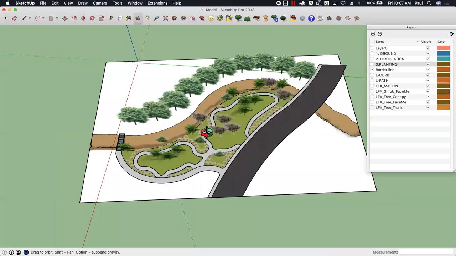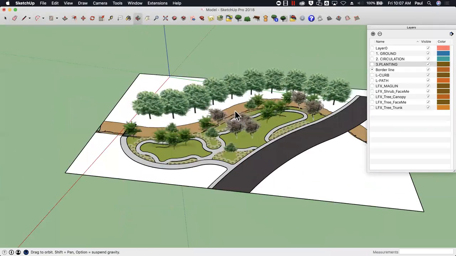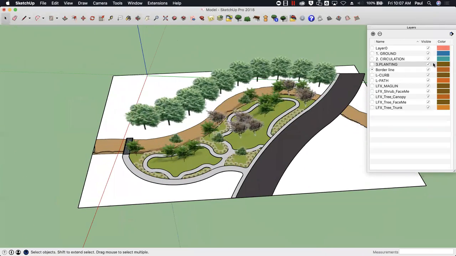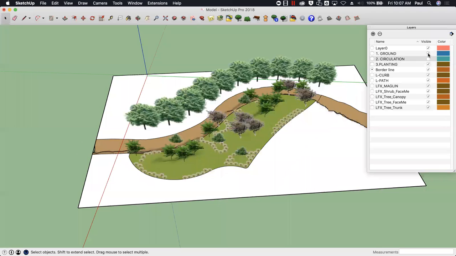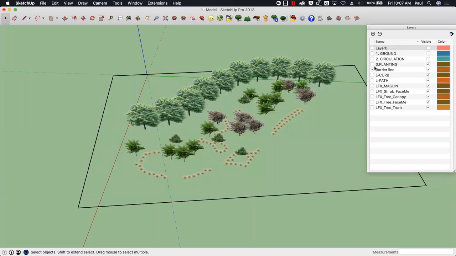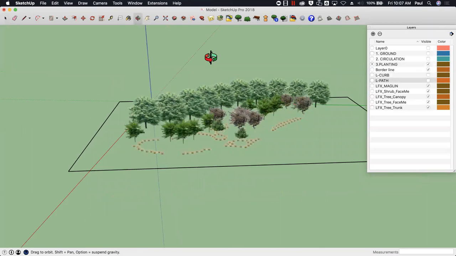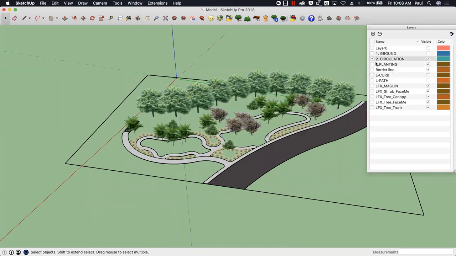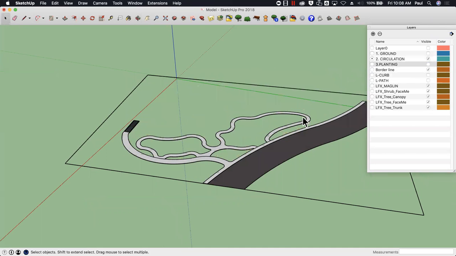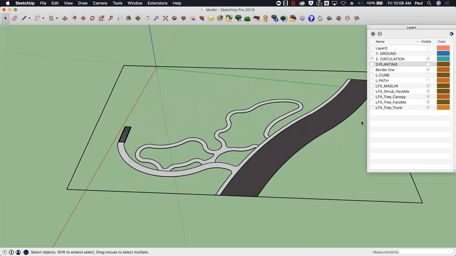Here we are, our simple plan, already set up. Here you can see my layers. What I've done is selected these items and put them onto these layers so that if I wanted to isolate just the planting, I can undo all of these other layers and I just have the planting. Or if I want to show just the circulation, I can undo everything but that. So that's going to be super important in the workflow here.